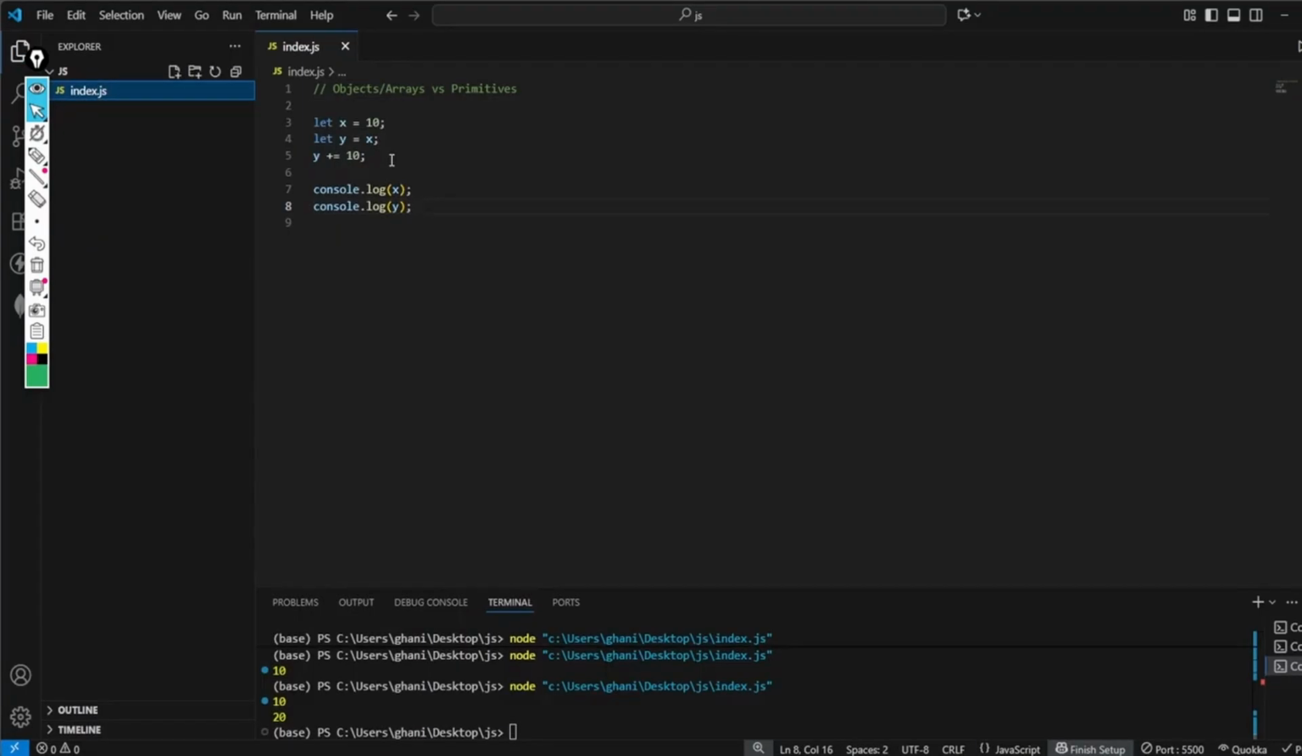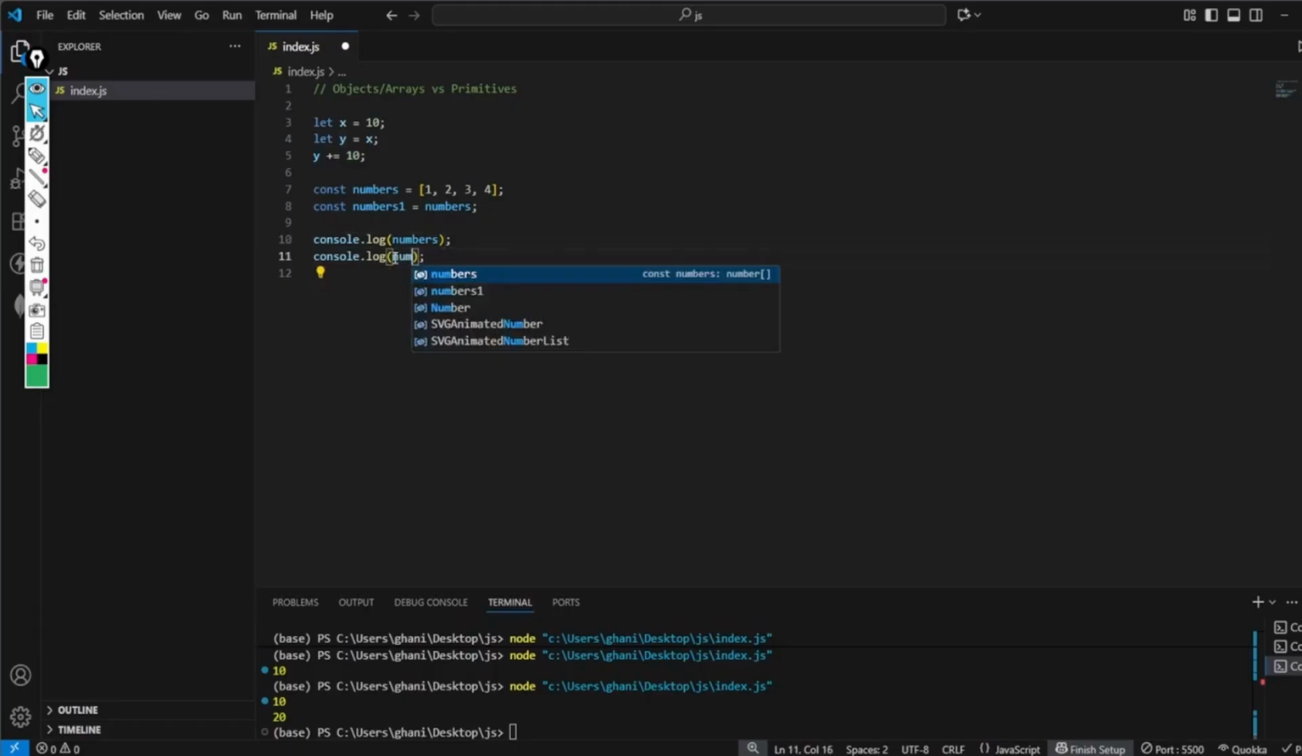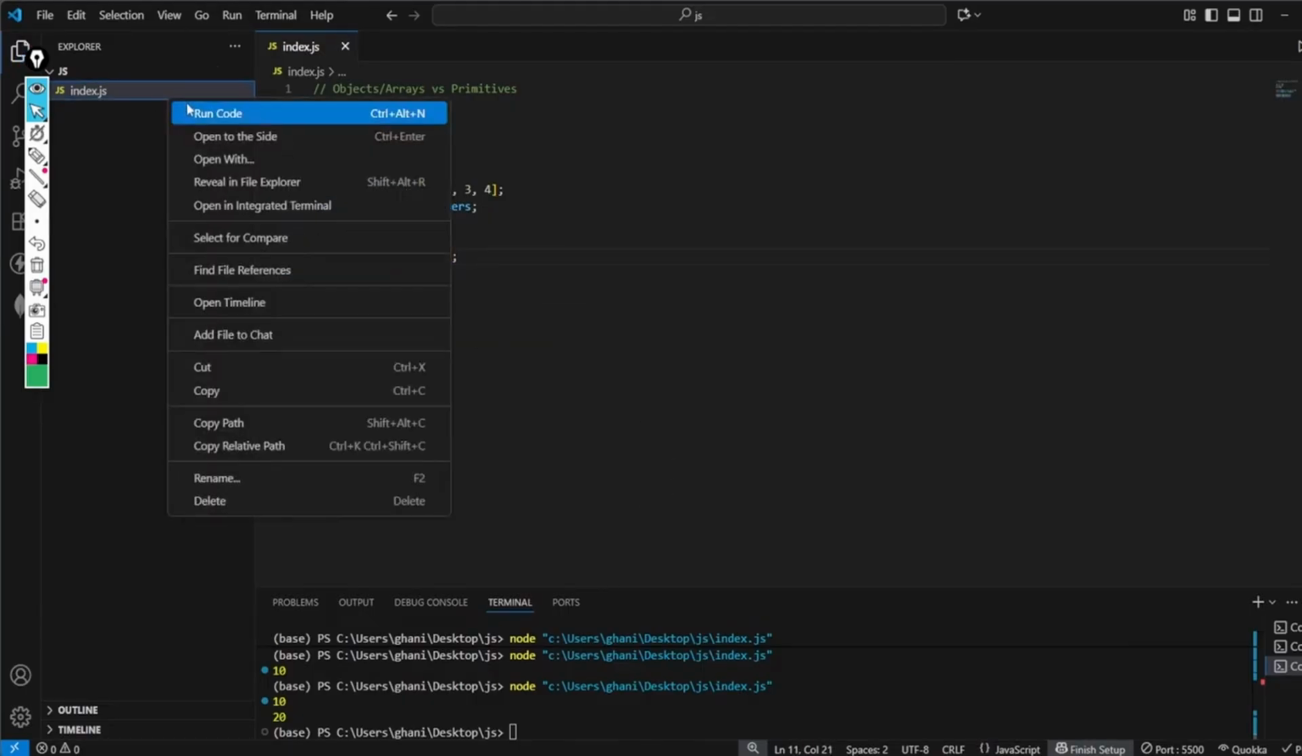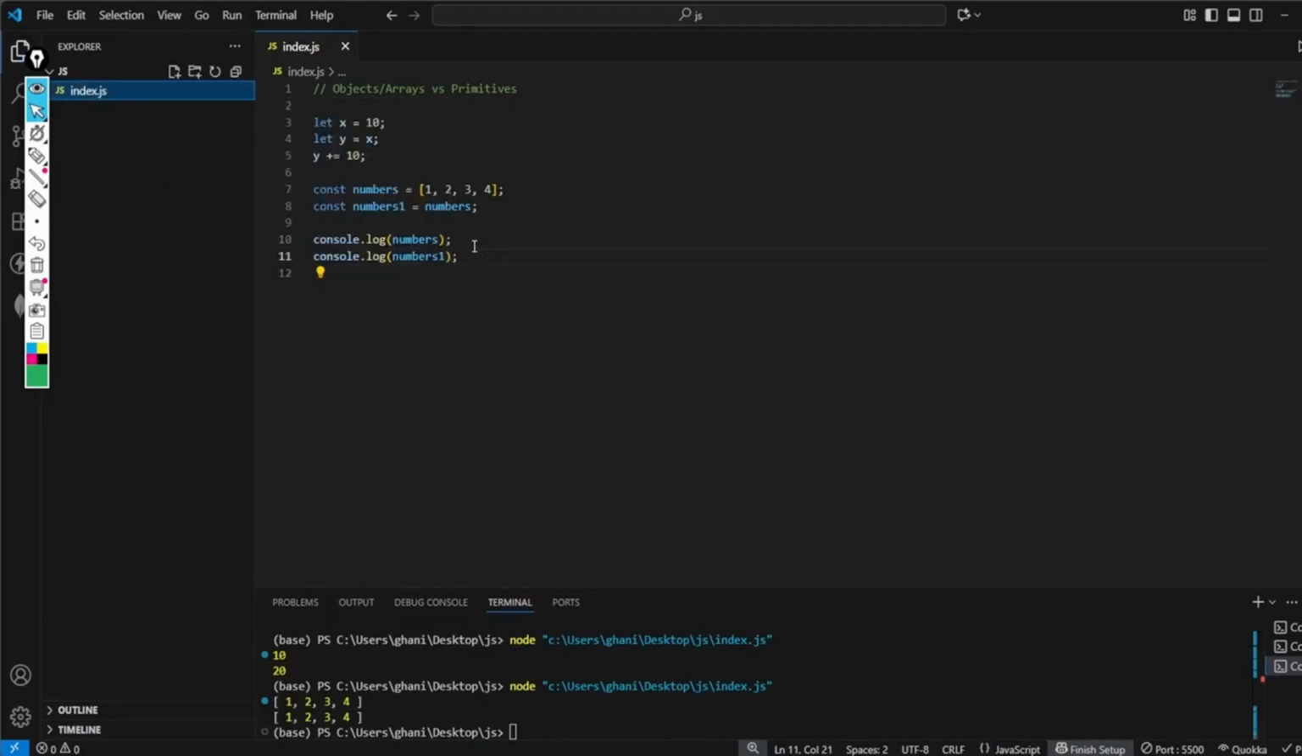So how are objects and arrays different? Let's imagine we have an array. Our array is, for example, numbers, and we are just storing some numbers, 1, 2, 3, 4, inside of this array. Now we have numbers1, for example, and we are just going to set this equal to numbers, and now we are going to console.log numbers and numbers1, like so. We're going to run it in the console, and now we have the exact same arrays.